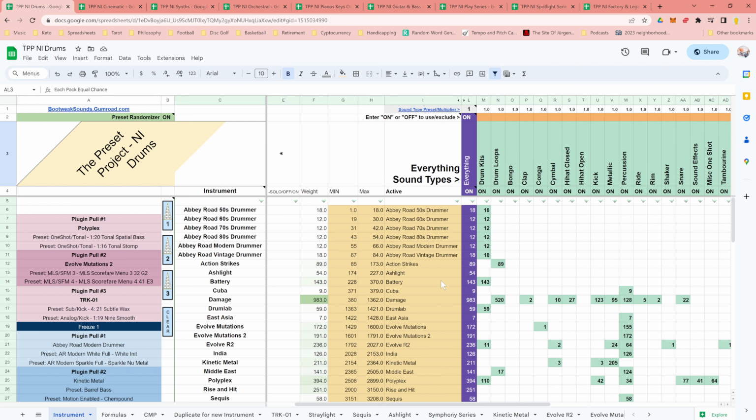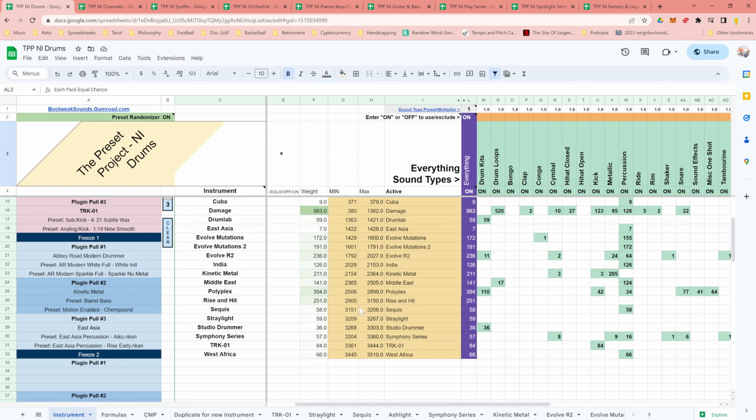But if you look at instruments like Damage that has a ton of presets, 983, that means in the weight here it's going to have a bigger chance of being selected, the preset from there, versus something like 50s Drummer where there's just 18 different kit presets, or East Asia where there's only 7 in the percussion instruments.